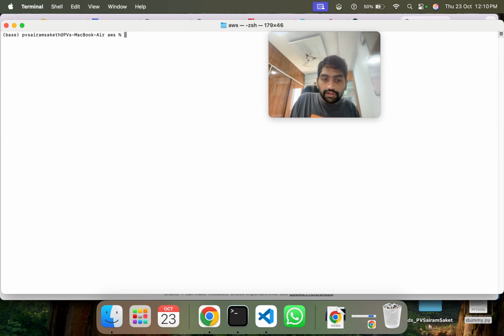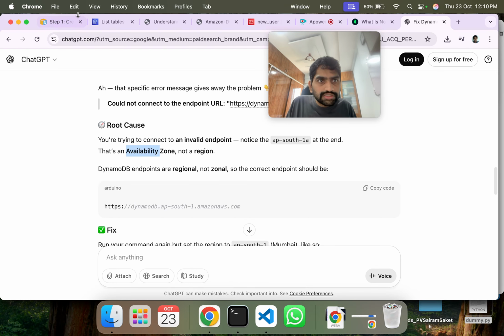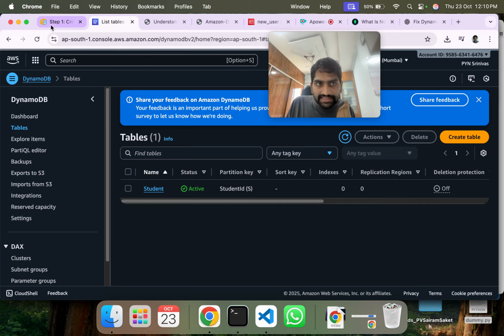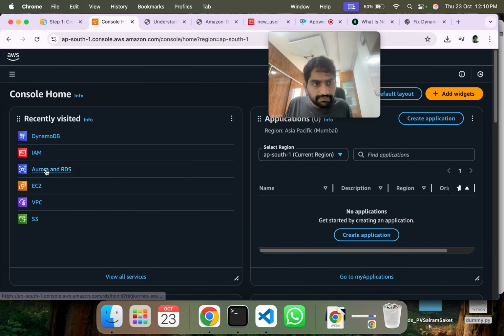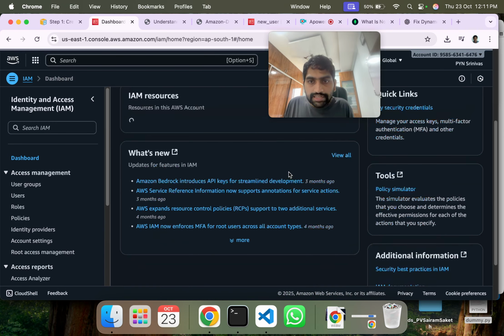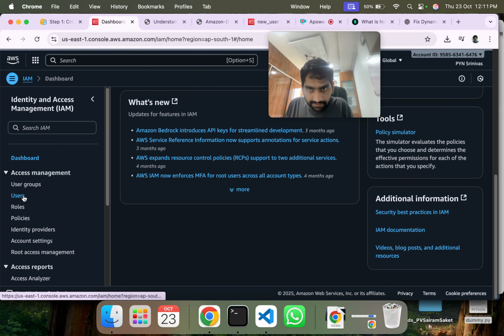So now we'll fix this error by running aws configure. You will write the access key, because sometimes you accidentally make this mistake. Instead of the region, we sometimes write the availability zone. That is why this happens frequently.